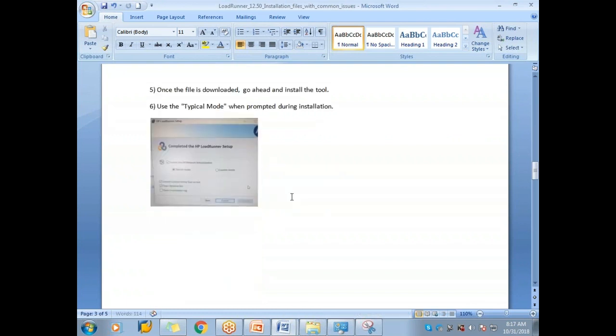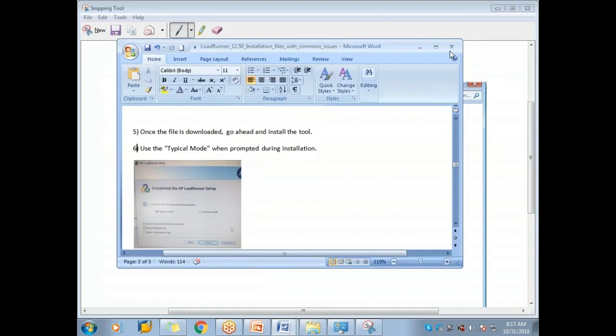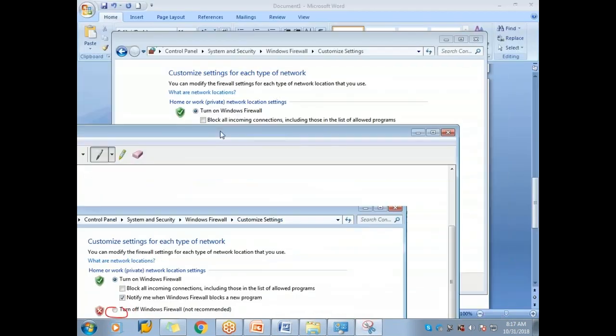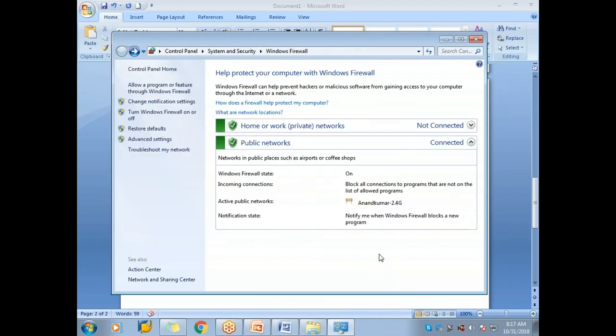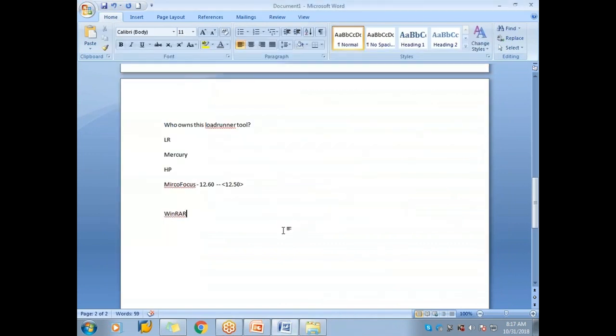Okay, so I'll send you this updated document, guys, after the class. These are the steps that you have to do. Again, if you face any issues tomorrow, I'll take care of them after the class. So this is how you install the LoadRunner tool.